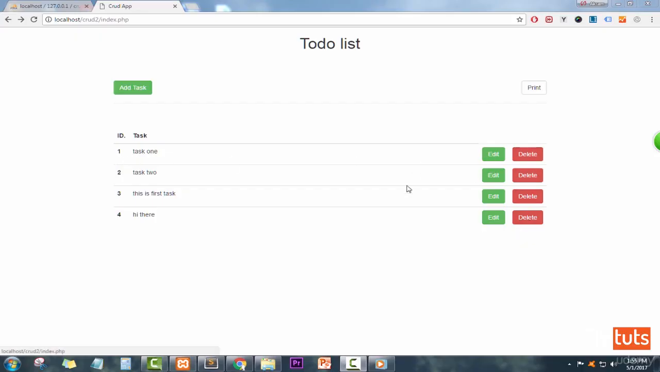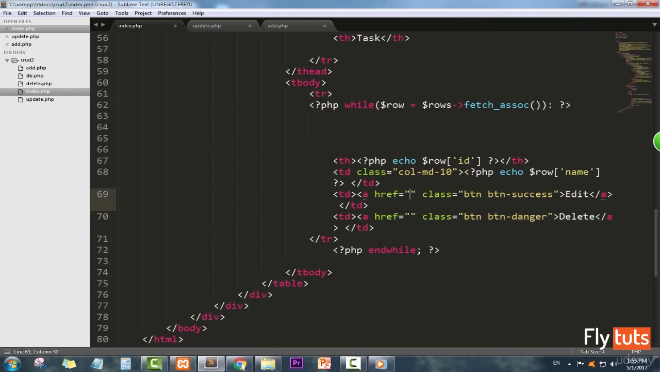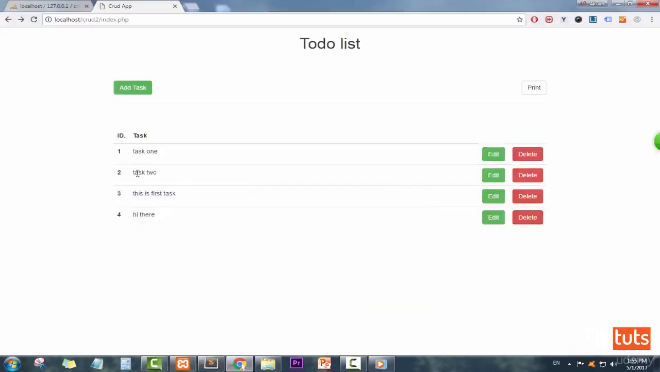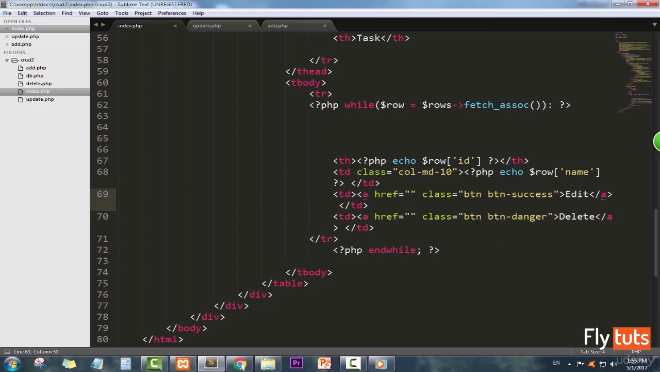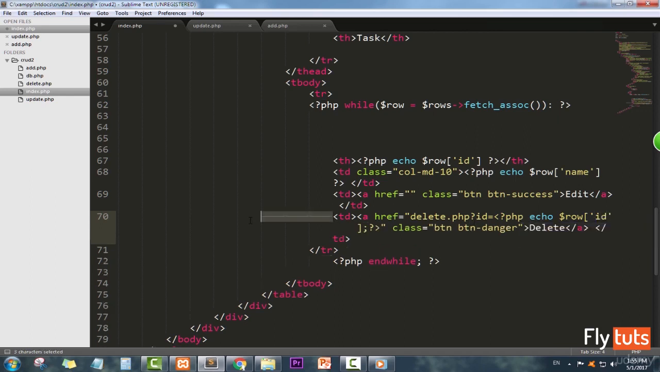Welcome. We're going to make the delete part in this section. This will be so easy. We just need a way to target every task using the unique ID. This is very simple. Remember here, delete.php. We're going to say delete.php question mark id equal to PHP echo row of id.